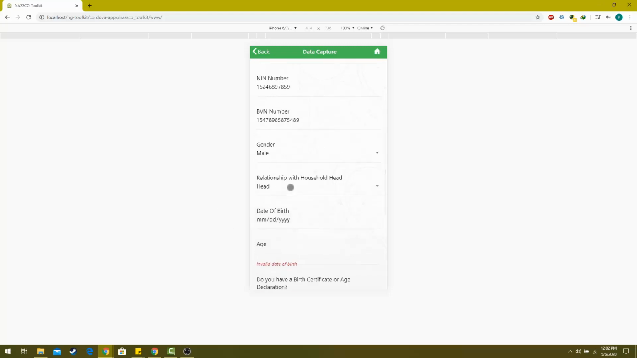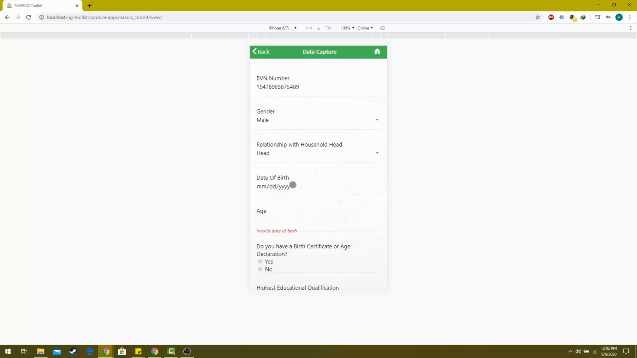Okay, so gender, I'm going to say male. Relationship with the household, I'm the head, so I'm going to say I'm the head of the house. This is the head of the house we're capturing. Date of birth, I'm going to say 1991, July 30th.